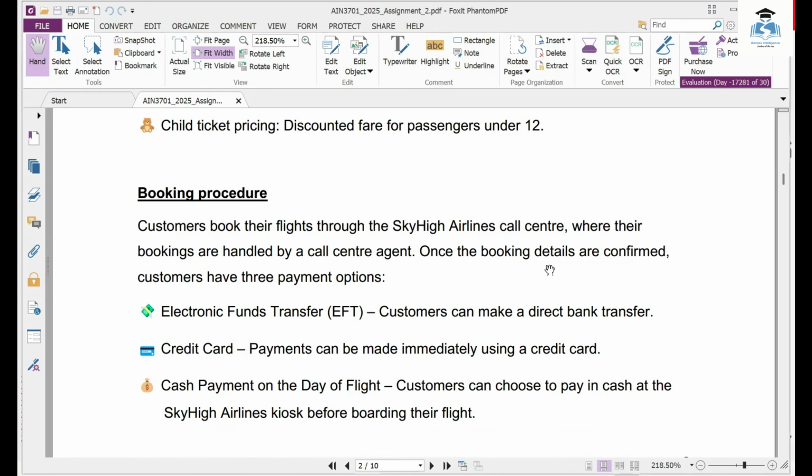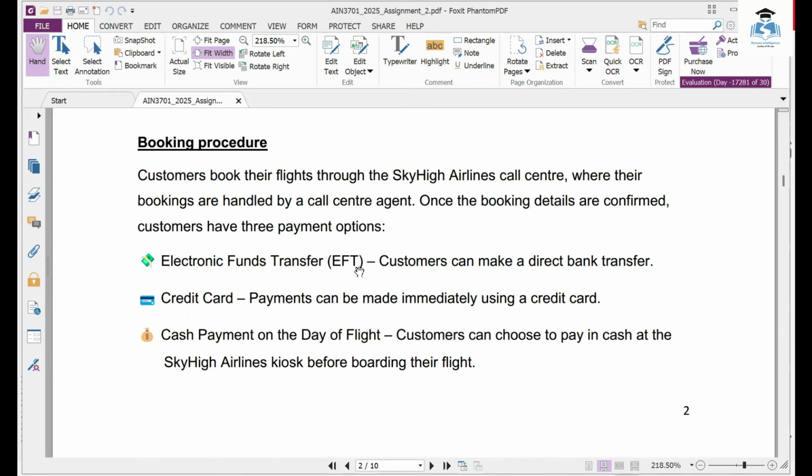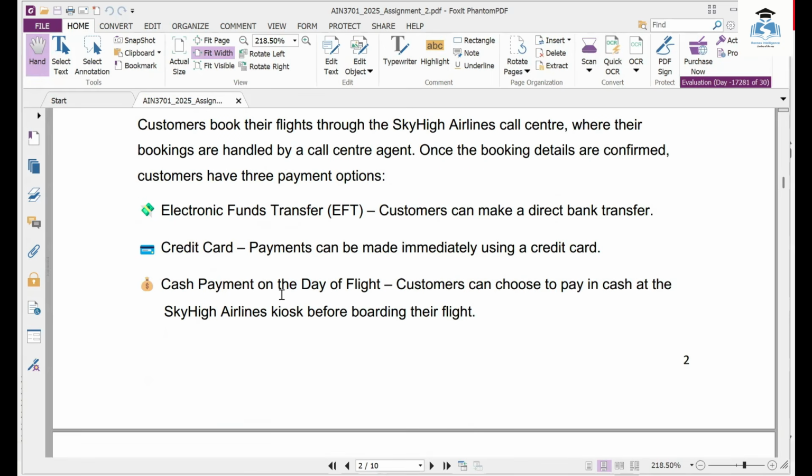Once the booking details are confirmed, customers have 3 payment options: electronic funds transfers. Customers can make a direct bank transfer. Then on the credit card, payments can be made immediately using a credit card. Then cash payment on the day of flight. Customers can choose to pay in cash at the Sky High Airlines kiosk before boarding their flight.